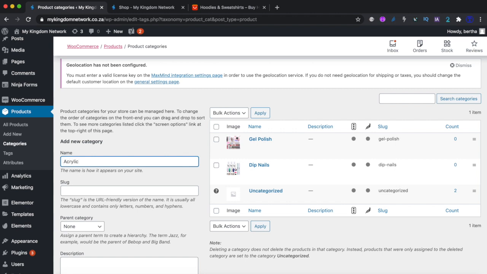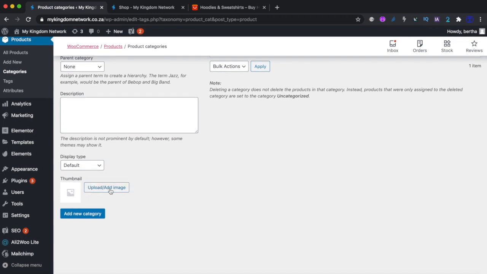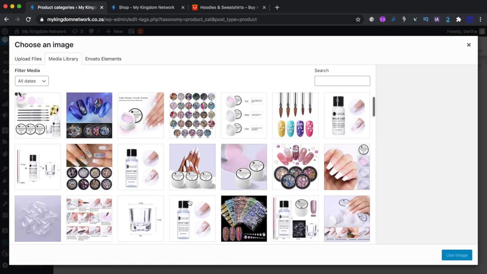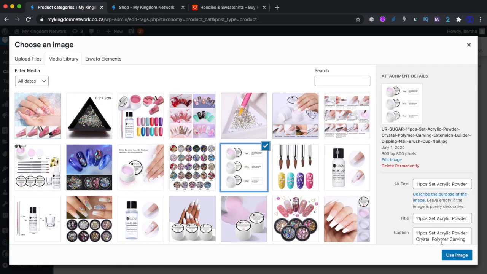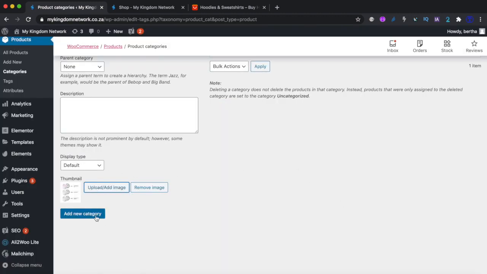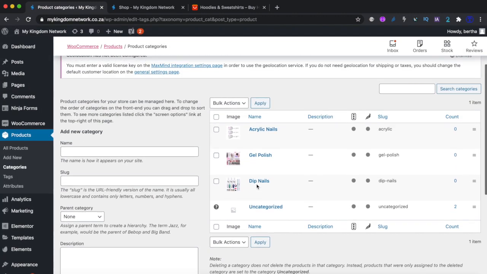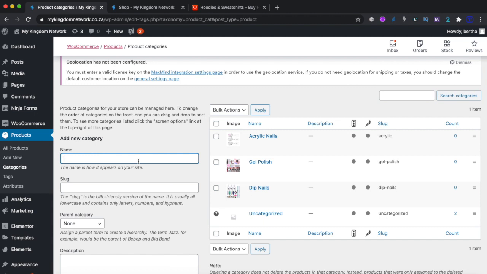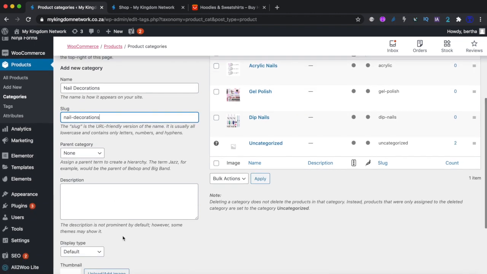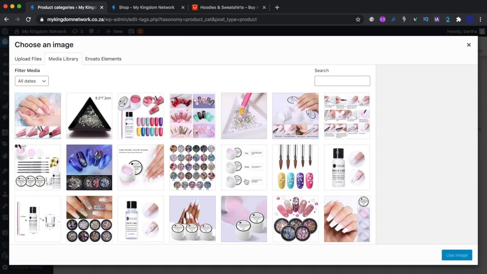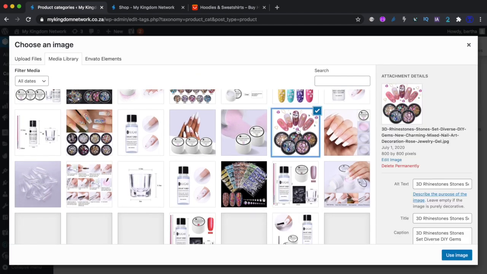Acrylic nails. Let's upload an image for that. And for acrylic, I think one of the later ones that we added, that's a good one for acrylic, and add that category on there. And then the next one we're going to add is nail decorations. And add a product image for that.